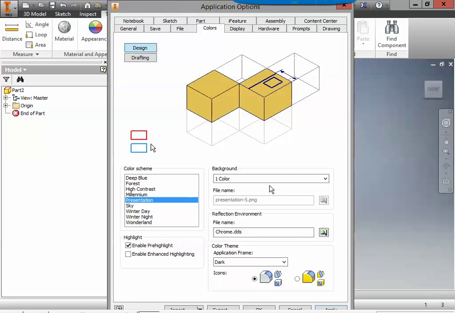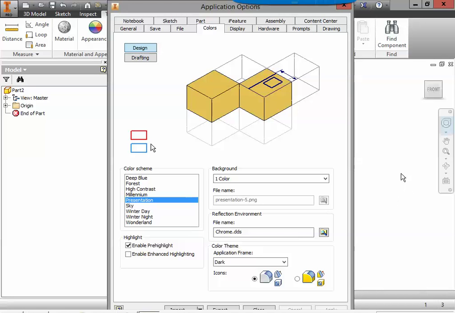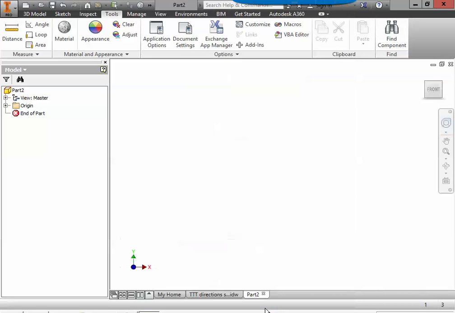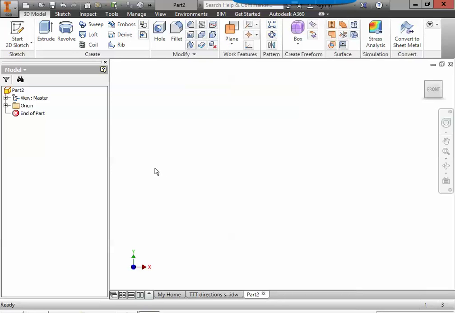My screen looks just slightly different than yours, but this button down at the bottom is called Apply. If you want that white to stick, you must hit Apply. You notice it goes white, and then you can click on the Close button right here. Once we've done that, we are going to go back to the 3D Model tab so that we can get started.